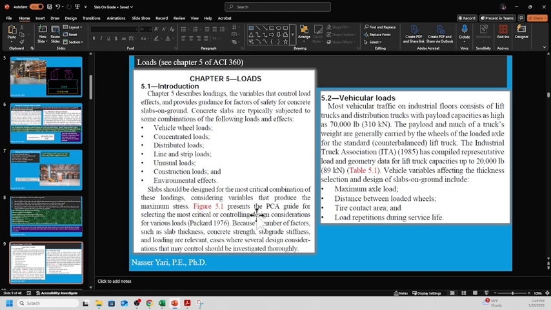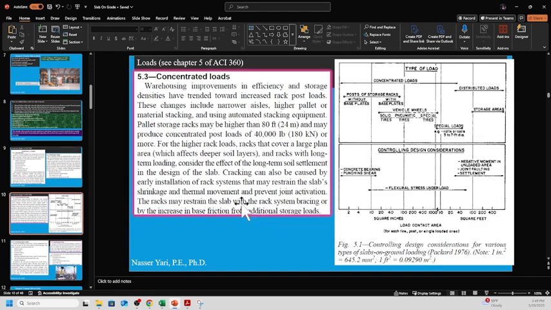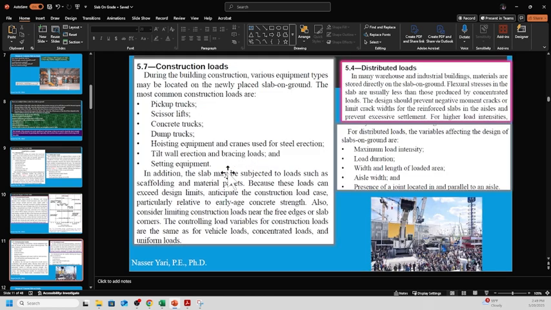Construction load, which we just talked about, is kind of important. Yeah, there it is: construction load, pickup truck load, scissor lift, concrete truck, dump truck. A concrete truck is pretty heavy. Dump truck, hoisting equipment, tilt wall erection, and setting equipment. All this stuff makes it heavy, and you kind of guard against that.